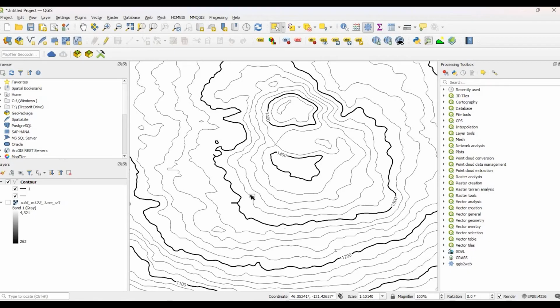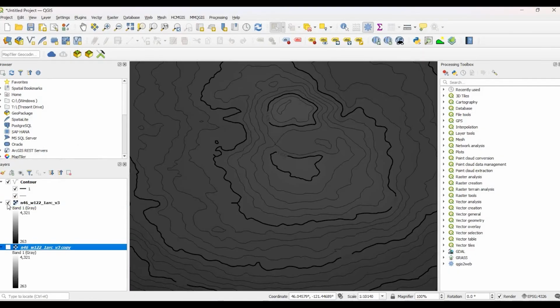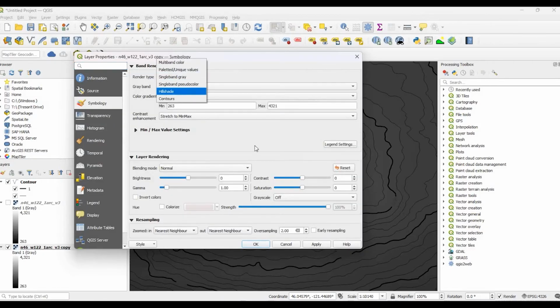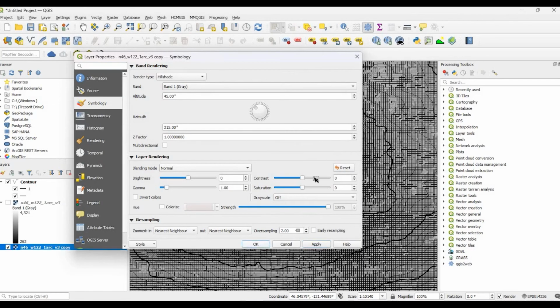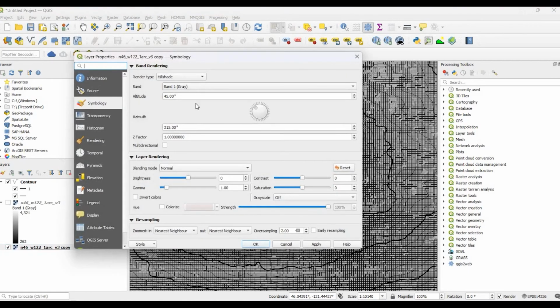Now, as far as these rasters go, we could add a little color to this by creating two different layers. So if we duplicate this layer, and this bottom one, we double click, we change the symbology to hillshade, click apply. You can see that's a little rough, a little pixelated. So to clean that up, we could play around with this Z factor value. If I say 0.0000 and then a 5, click apply, you see that it's starting to clean up a little bit.